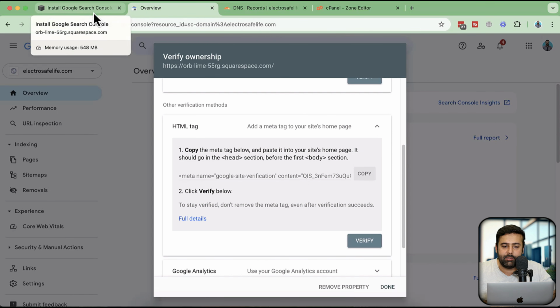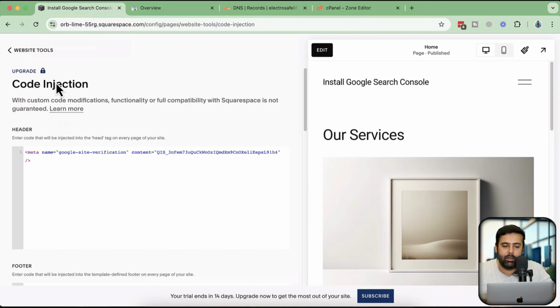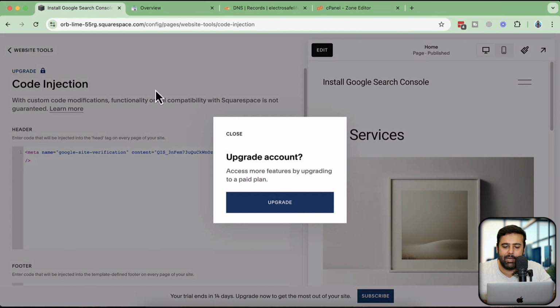I'm not going to verify this because this is for the updated version. Code injection will not work if you are not using the paid version. As you can see the lock here, if I click on it, it says that this feature is for the paid version. If you're using the free version, it's not going to work for you.